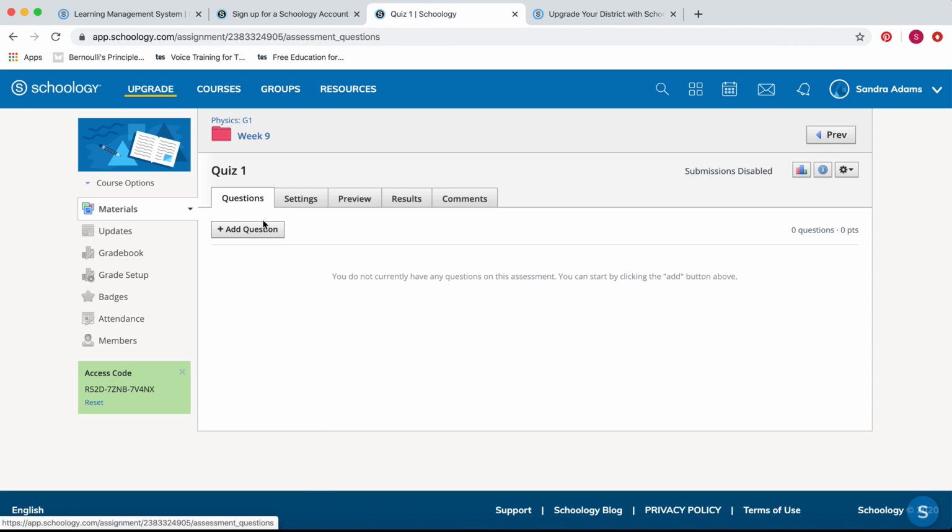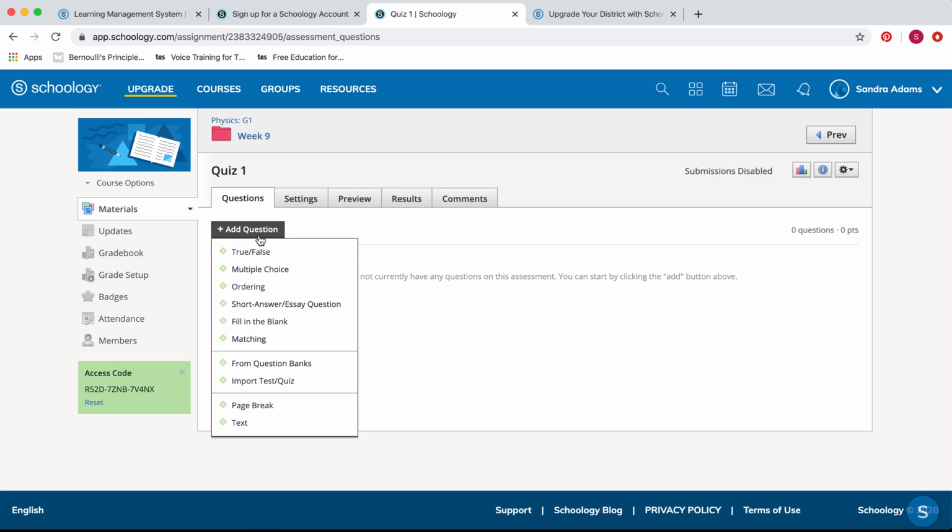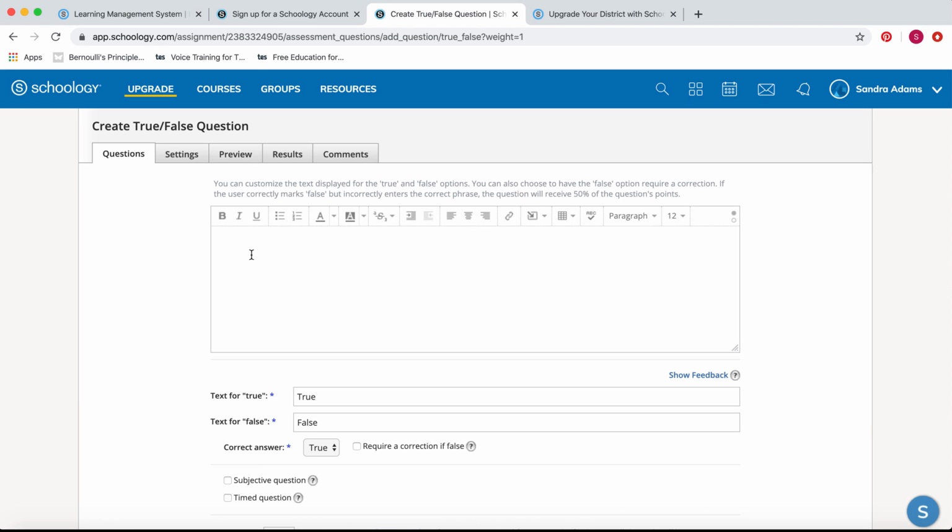I've kept a numeric scale there. On add question, again, it's quite self-explanatory. You just choose one of these options from here. The question bank will actually come from the questions that you've already made up yourself, and you've added them to the question banks. So if you haven't got a question bank, you can just choose one of these options here.